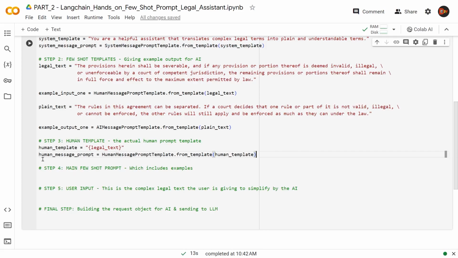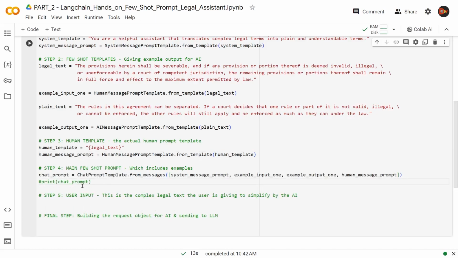And then we convert that into a human prompt template using HumanMessagePromptTemplate and sending the human template as an argument. Next step, we're going to make our final few-shot prompt. This is where we use the ChatPromptTemplate and include all of the above, for example, the system message prompt, example input 1, example output 1, and human message prompt to create our chat prompt.